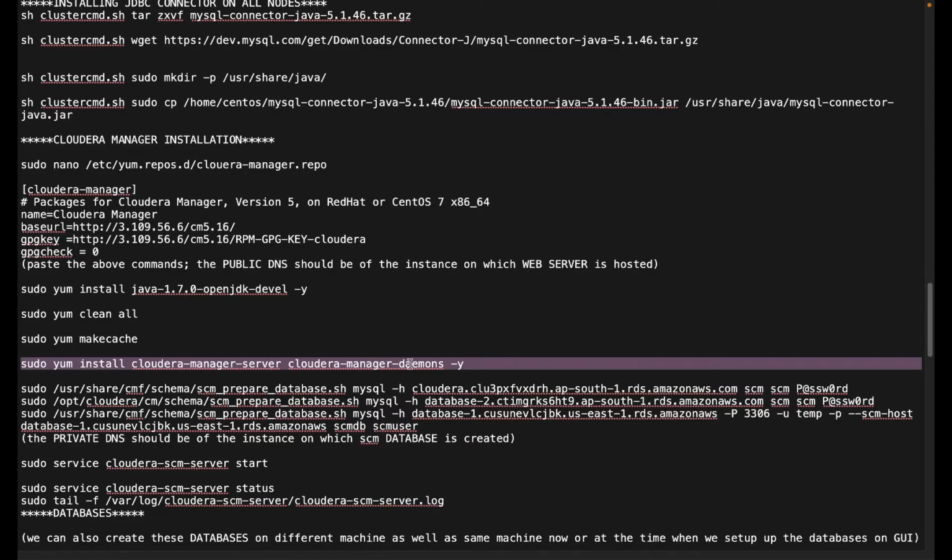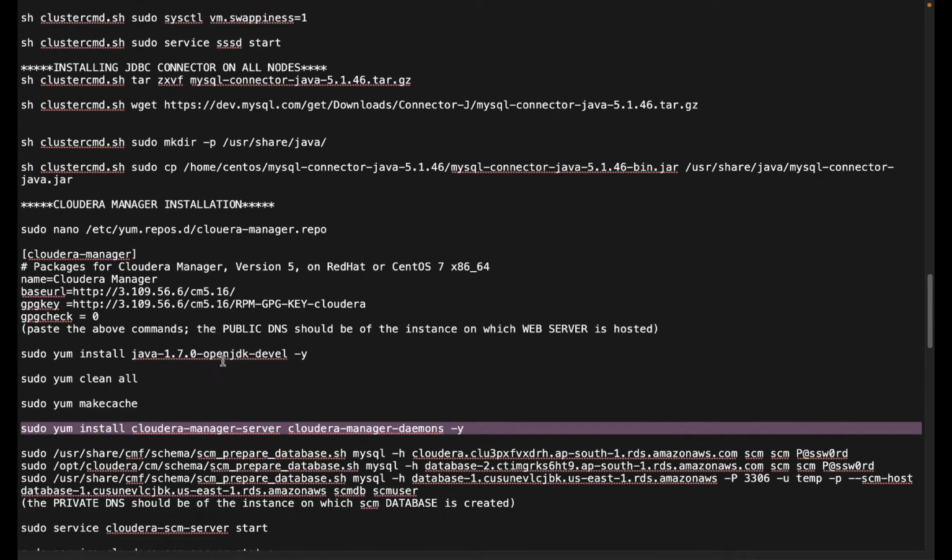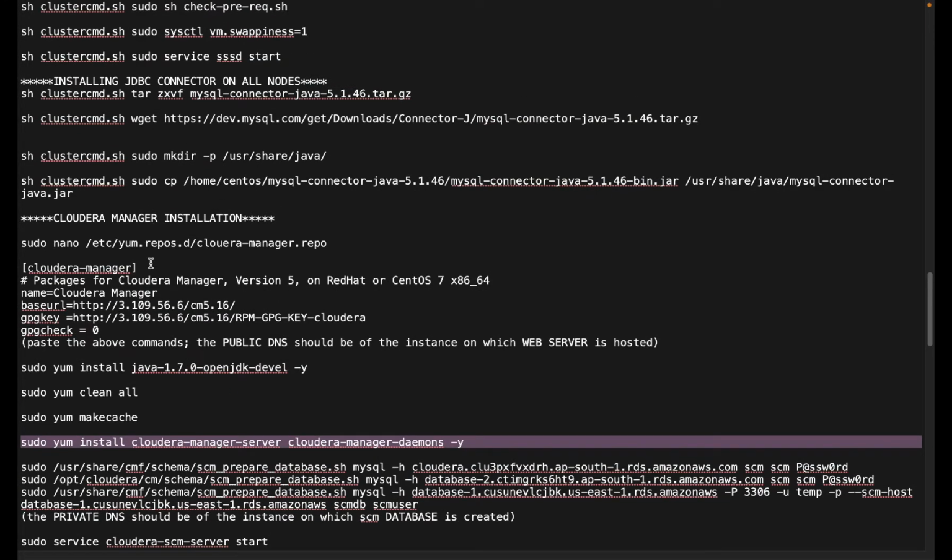Now I'm installing the Cloudera server and daemon. It downloads from where you set your repo, in /etc/yum.repos.d/cloudera-manager.repo, and from that it installs the parcels. We are choosing parcels, that's why.